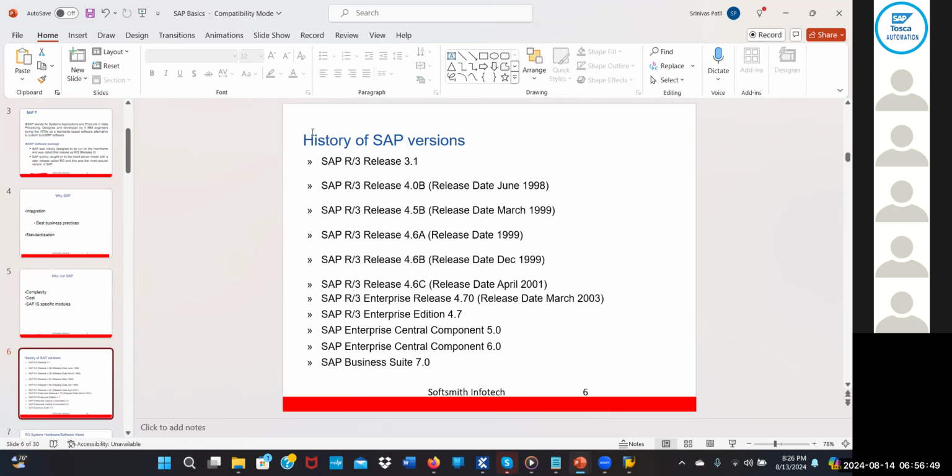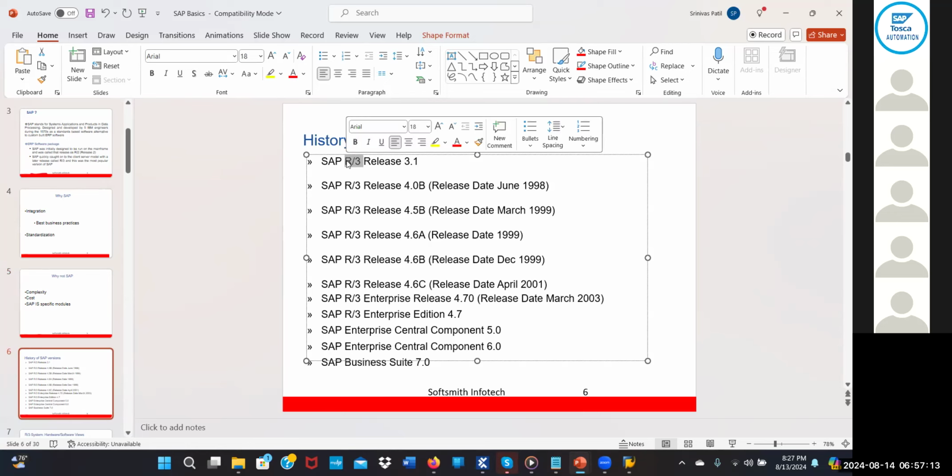Next we have the history and the versions of the SAP world. First release 3, R/3, I told you, right? What is R/3? It is a real-time 3-tier architecture with the client server model. Previously, no client and server technology existed. That was release 2, R/2. Later SAP came up with a good thing, client and server, so that's how R/3 came into the picture.